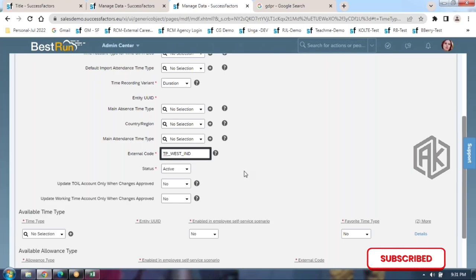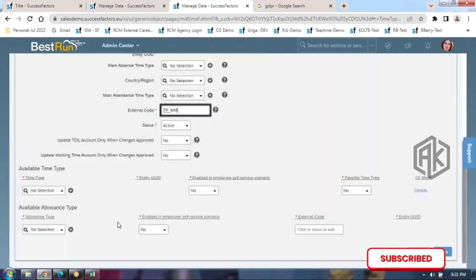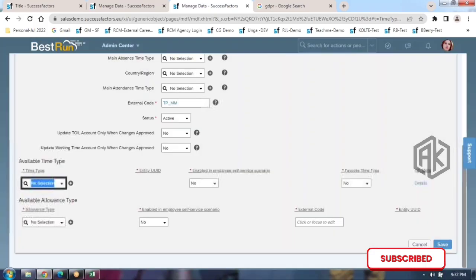If you have multiple, as I just mentioned, same to same. TP top management. Create one more time profile. TP underscore middle management. Call the time types over here. Out of 10, sorry, 10 for top management, 8 for middle management, 5 for lower management. Like that, you can create n number of time profiles.